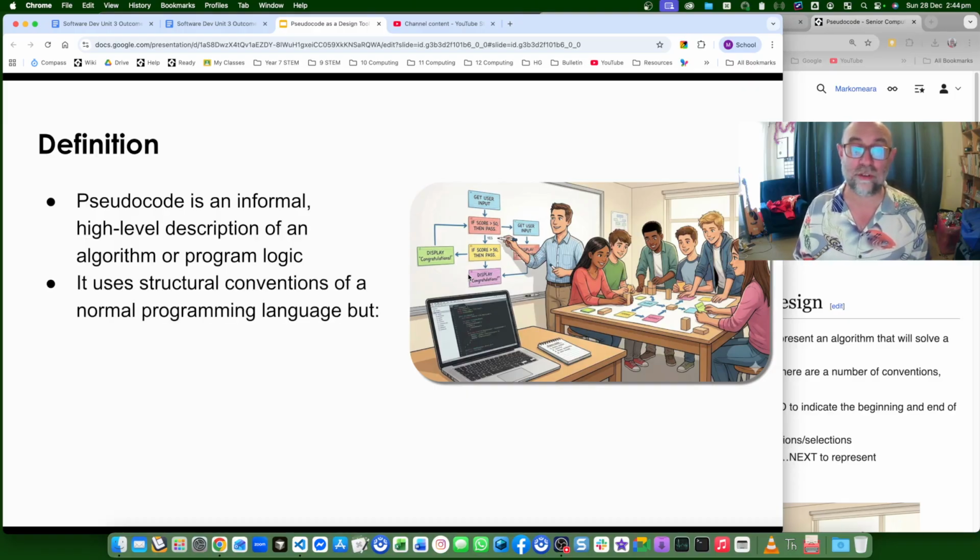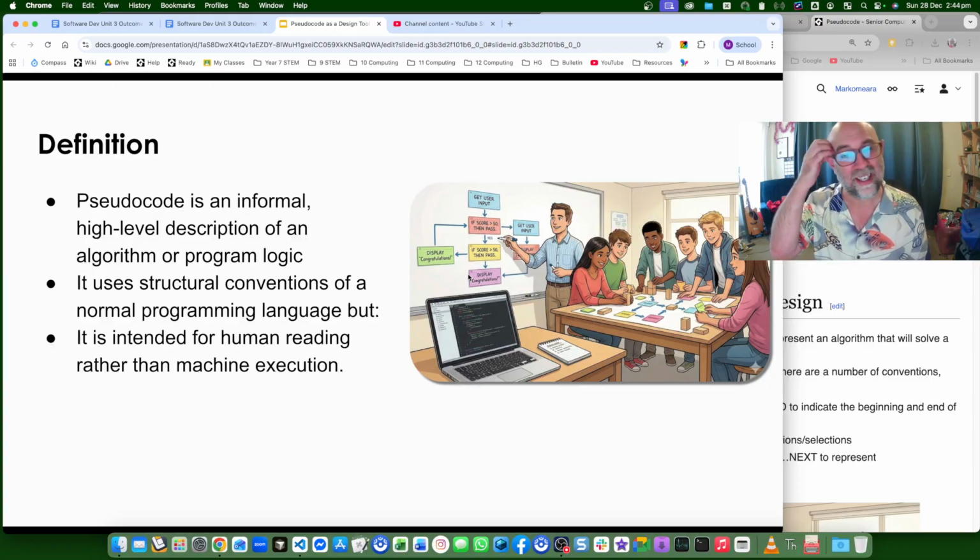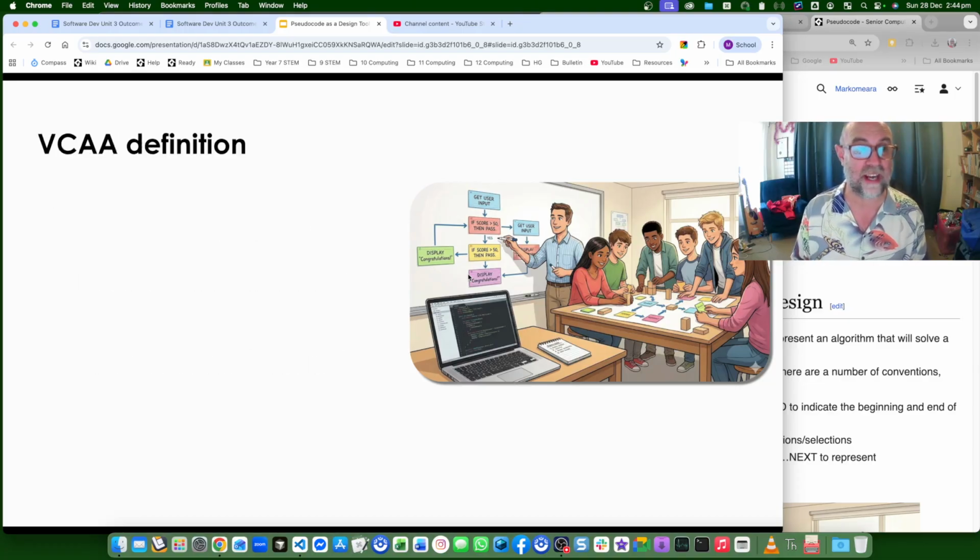It uses structural conventions of a normal programming language. They say normal programming language. I have questions about what normal is. It's not a white space language, but they like it to be indented. It's got things in common with some languages. It is intended for human reading. You should be able to sit around with a group of people, even if they don't know how to code, and take them through your pseudocode, and they should be able to understand it.